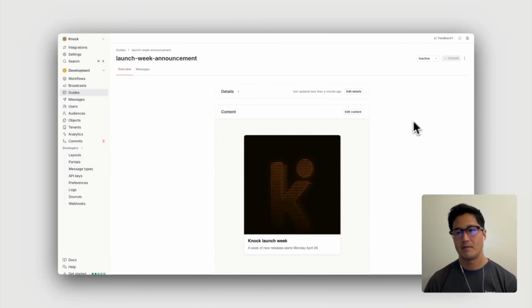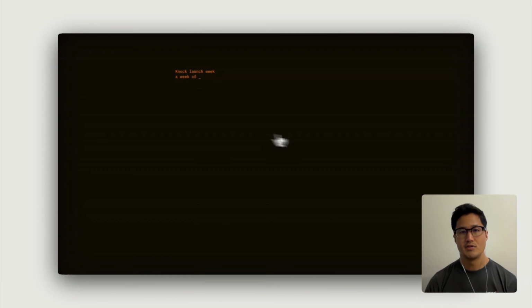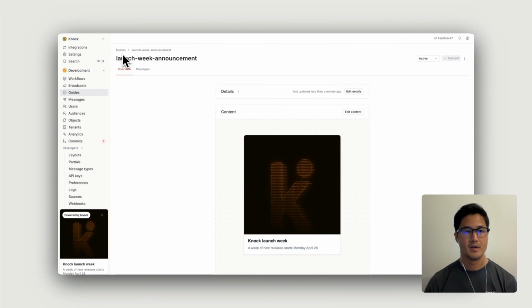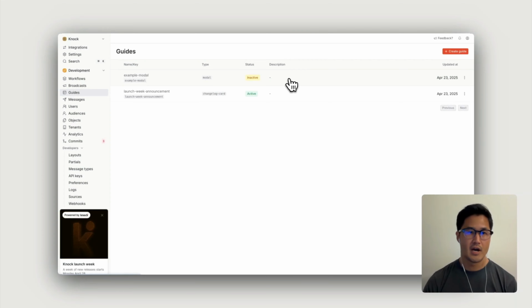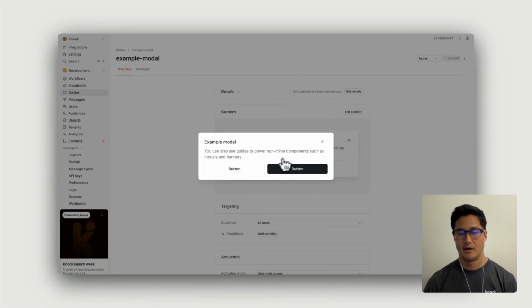Now that I have set up everything, let's activate this guide. And there it is. When I click on this card, it takes me to the new landing page. Beautiful. We are rendering this component inline inside the sidebar, but you can also use guides to power dialog style components like modals. So here I have another guide for an example modal. And when I activate this guide, we can also render a modal using a guide.